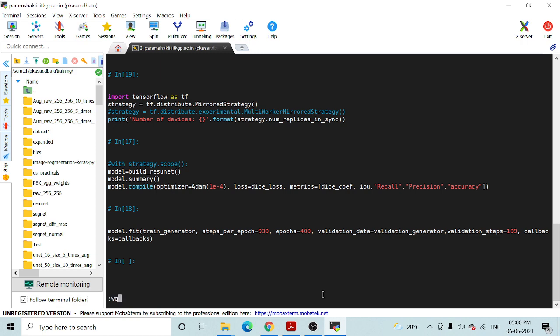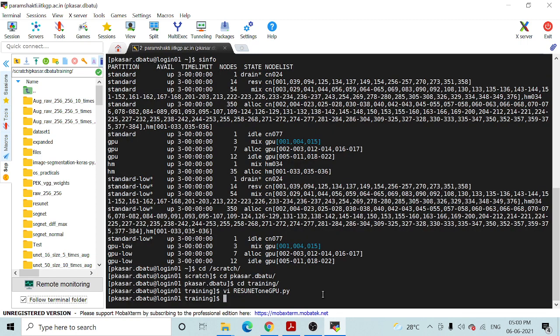So for that, as I said, all of you know in Python you just need to type such lines: python space filename dot py. But if you do it like this, it will not allow you to use the GPU nodes. So for that you need to specify the job script. I have already written the batch job script for that in a .sh file.